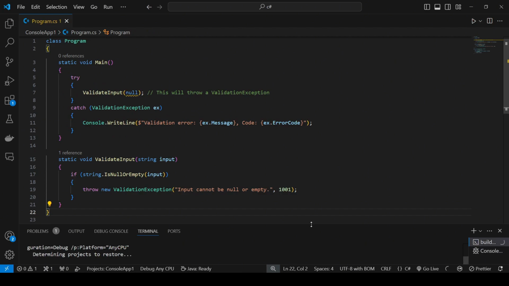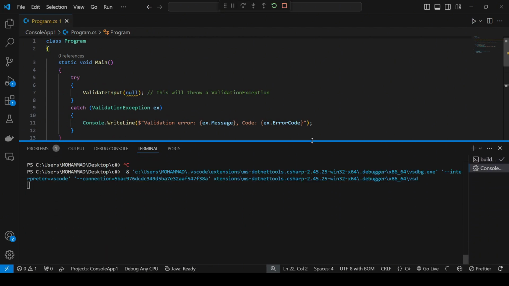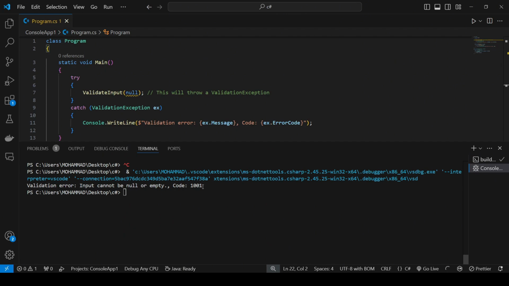In this example, ValidateInput throws a ValidationException if the input is invalid, and the exception is caught and handled in the catch block. Best practices for custom exceptions include using meaningful names, adding useful properties, and avoiding using custom exceptions for control flow. Custom exceptions should be used for representing errors, not for regular control flow in your application. That's an overview of custom exceptions in C#. Use them to enhance your error handling and make your code more robust and maintainable.